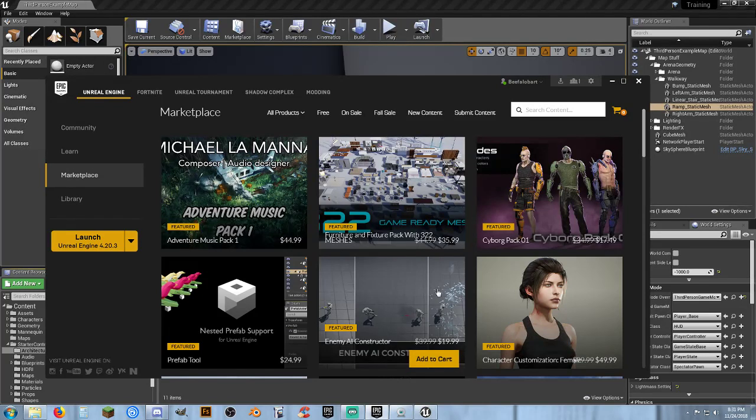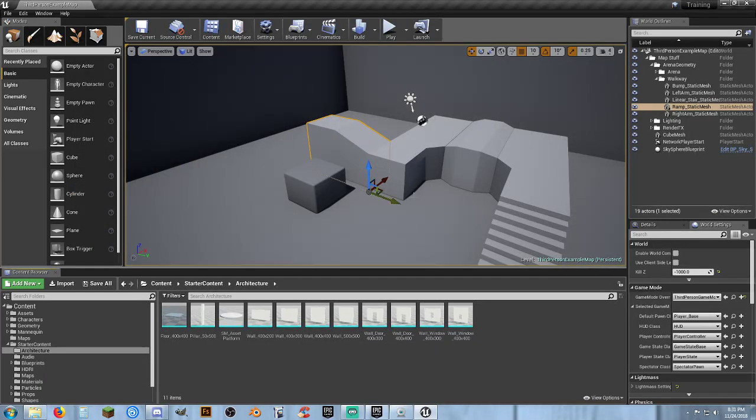And am I saying don't buy them? No, I'm not saying don't buy them. I'm just saying until you get a good grasp of the editor itself, don't go out spending money on things if you don't know how to use them.